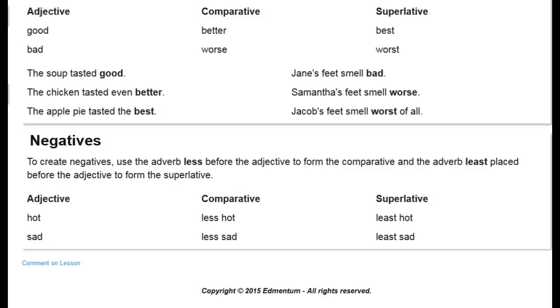To create negatives, use the adverb less before the adjective to form the comparative and the adverb least placed before the adjective to form the superlative. For example, the adjective hot becomes less hot in the comparative form and least hot in the superlative. The adjective sad becomes less sad in the comparative and least sad in the superlative.